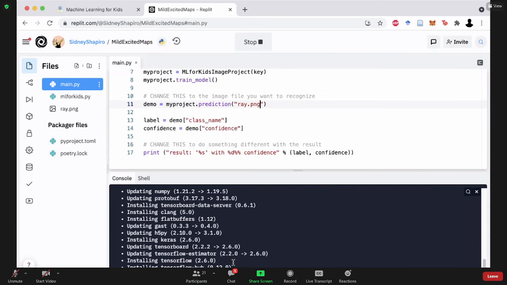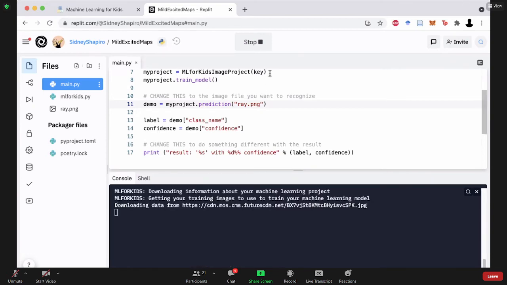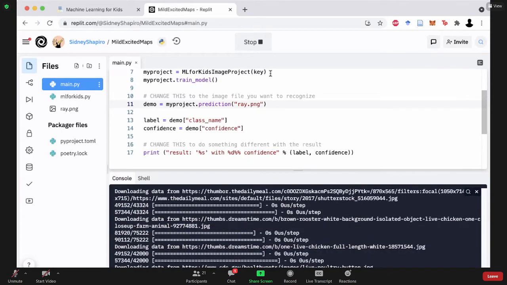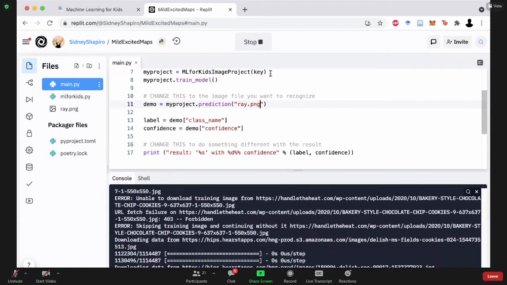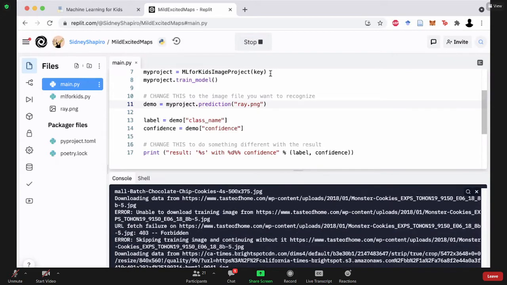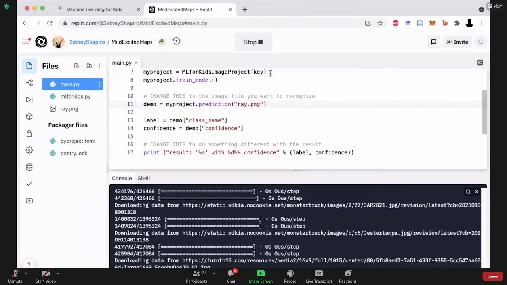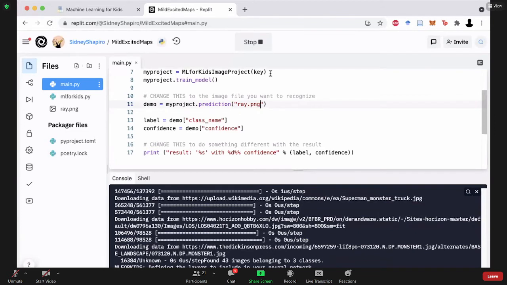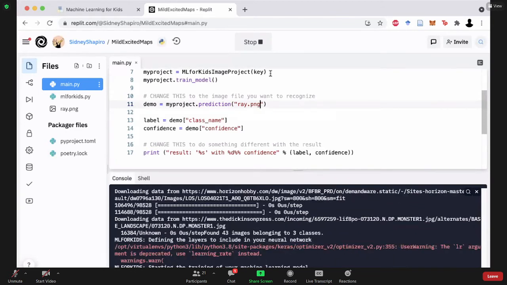Right? So we're still installing stuff. We'll just take a second, and then we'll give it a go. It's installing a million different packages. Right, all the data that's downloading now is the data that we previously uploaded, all the pictures. Okay, so we'll give it a second. It says starting to train the machine learning model. In a second, it's going to crash because we didn't provide it with Ray's picture yet. I have to run it again.